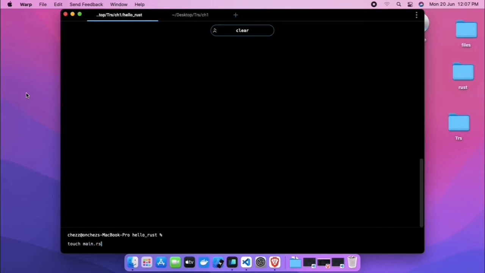touch main.rs. Rust files end with the .rs extension to show that they are Rust files. So for that, I'm going to open that in my Visual Studio Code.